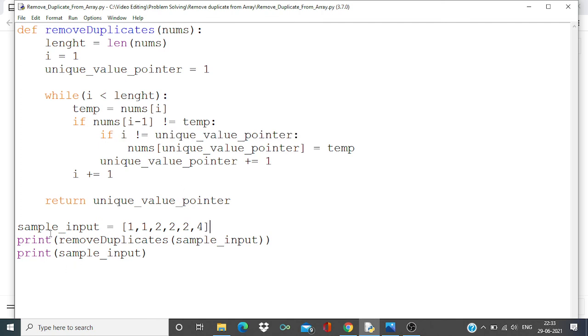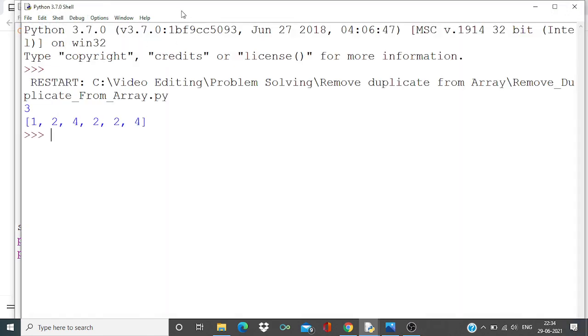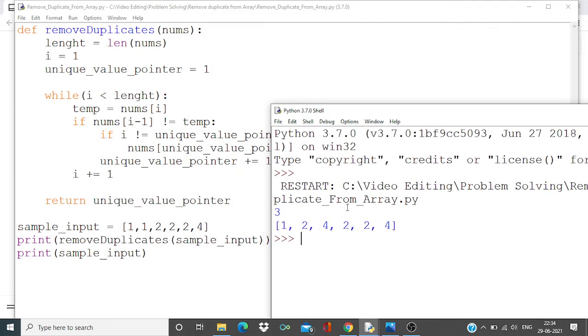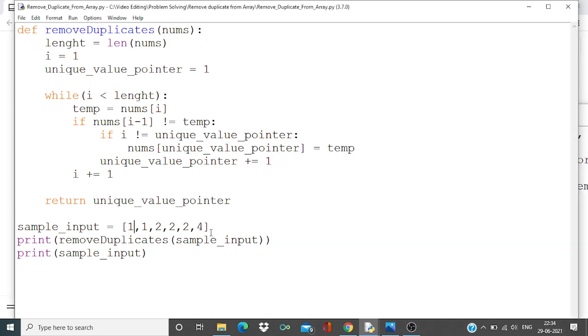Over here, I have the input array, this one, which I'm going to test this code with. Let's try to run this and check the output. So let's see. It says we have 3 non-duplicate values, and the values of non-duplicates are 1, 2, and 4. These 3. So that is correct. 1, 2, and 4 are 3 different and unique values over here.